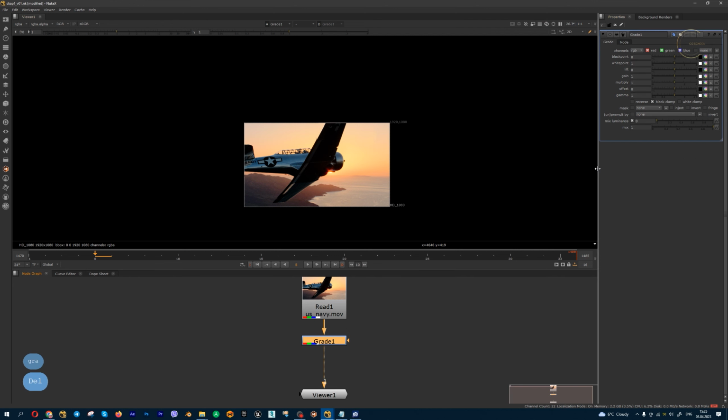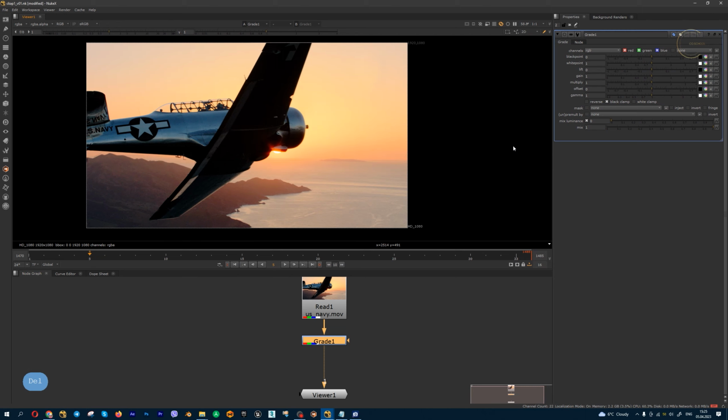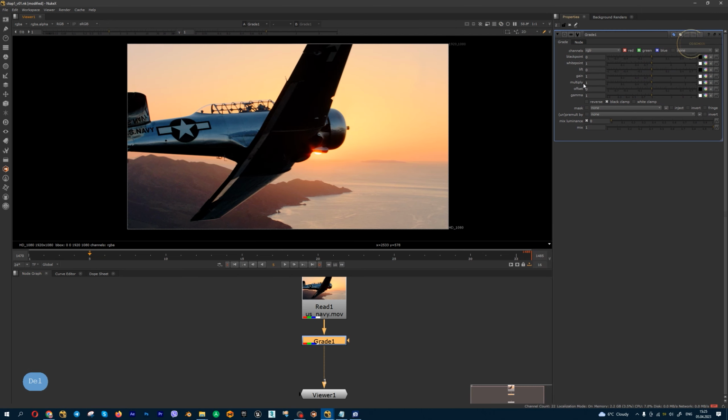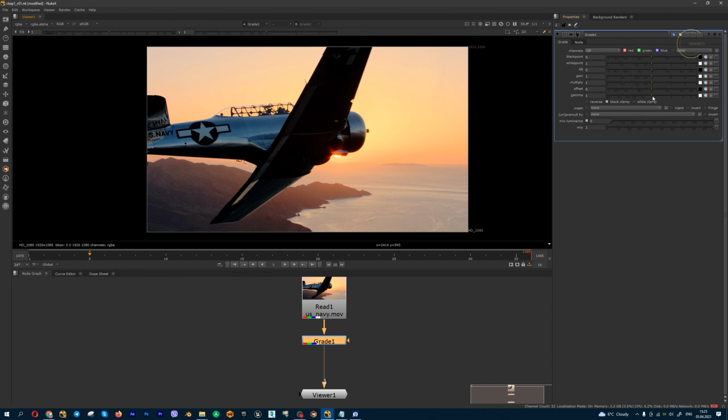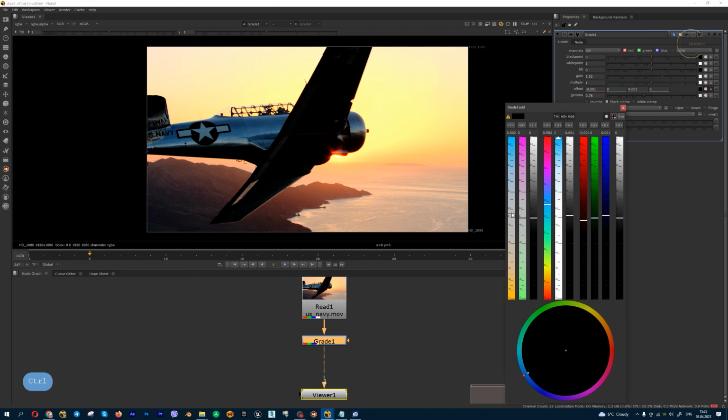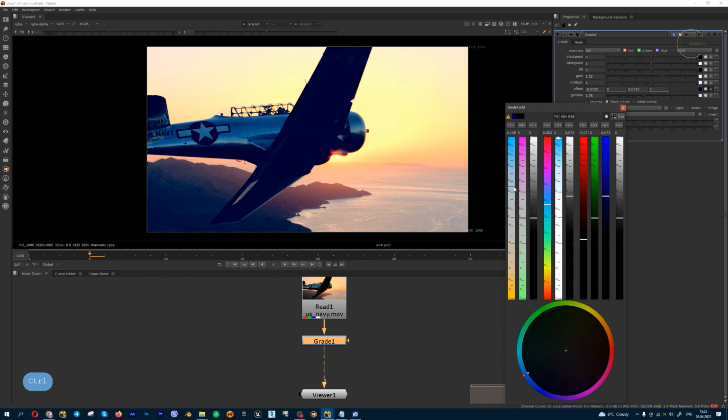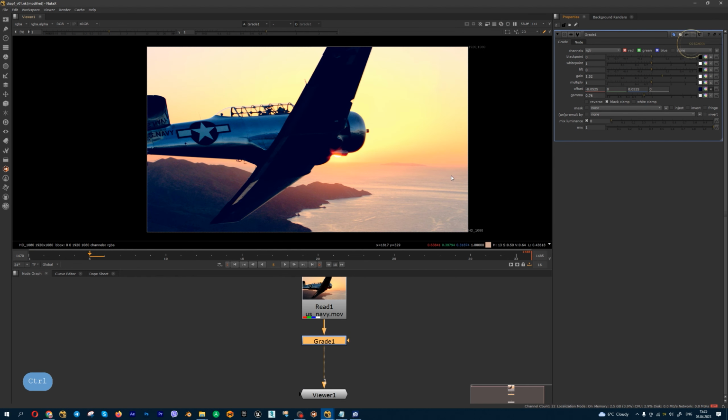Grade is a color correction node. We can change, for example, gain, gamma, black point, white point, and other color parameters inside Nuke. For example, I'm going to change the gamma a little bit, maybe increase gain, and change the offset to make my video more blue.